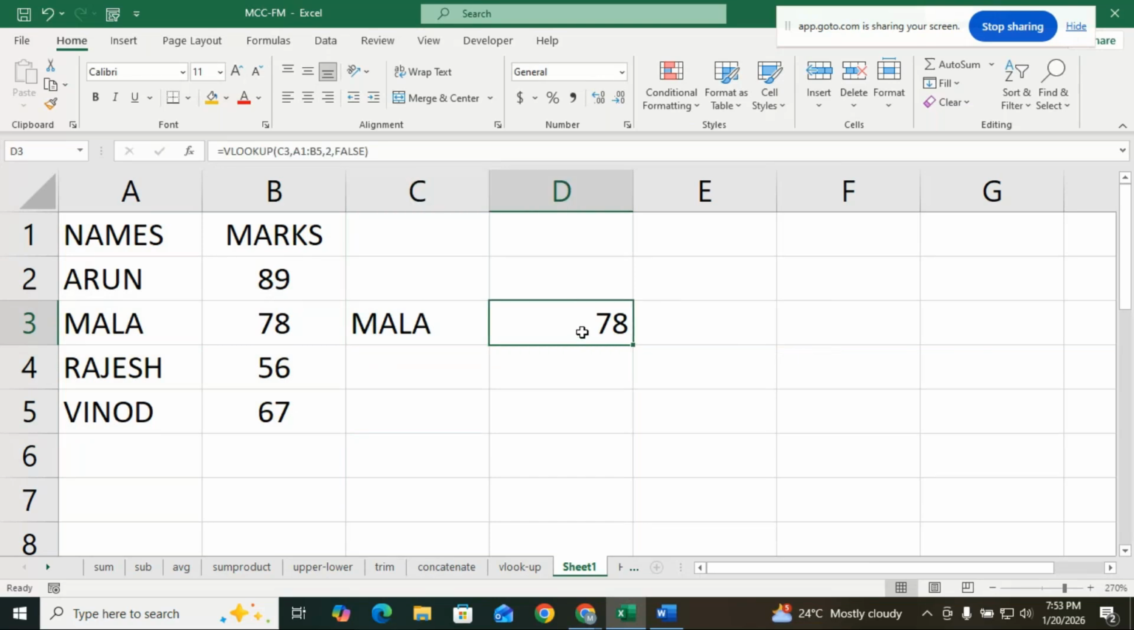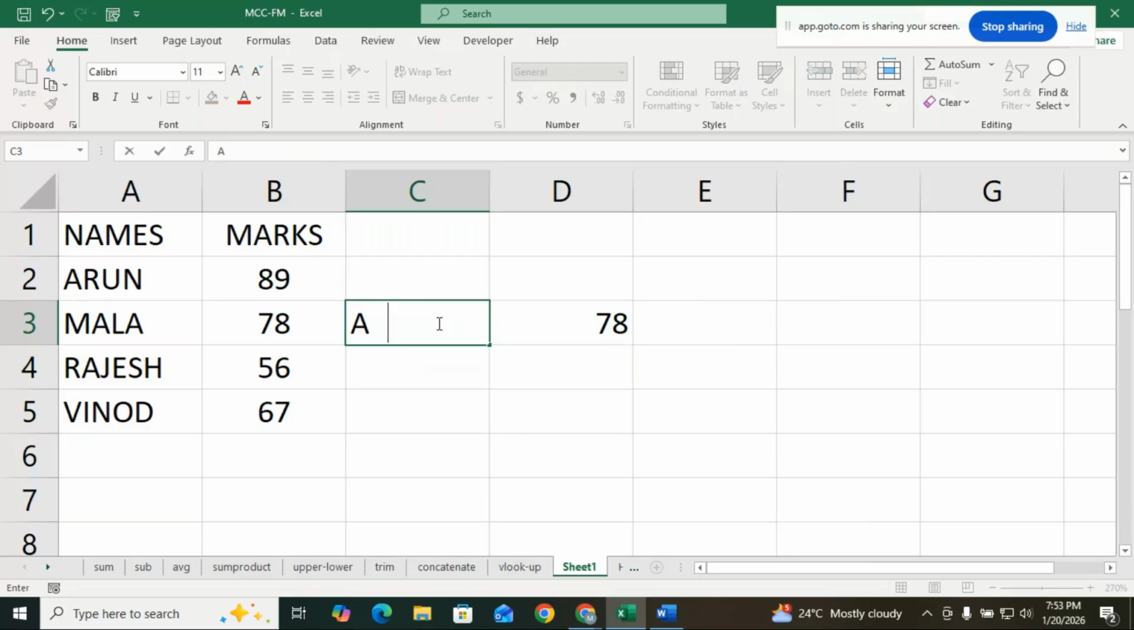Now see, now the magic happens in your lookup functions. Now I will change the name from Mala to Arun. What happens? This is the way your VLOOKUP works. Again, change the name from Arun to Vinod.